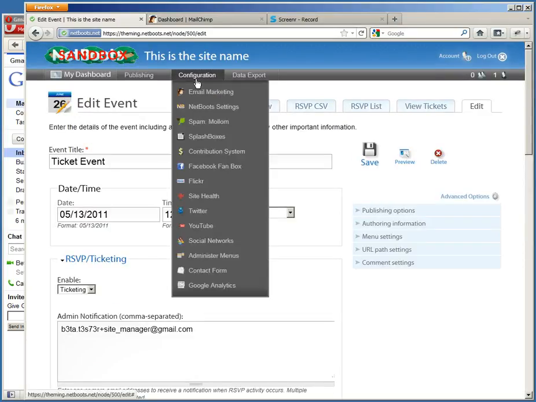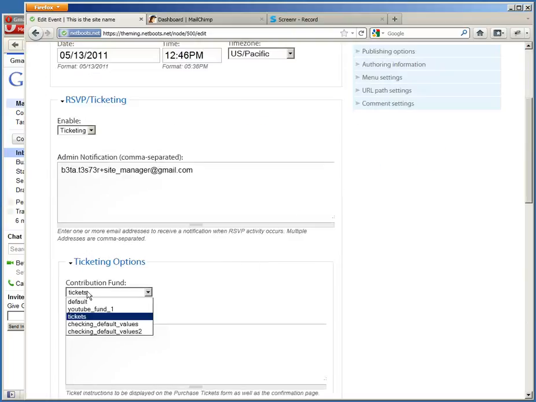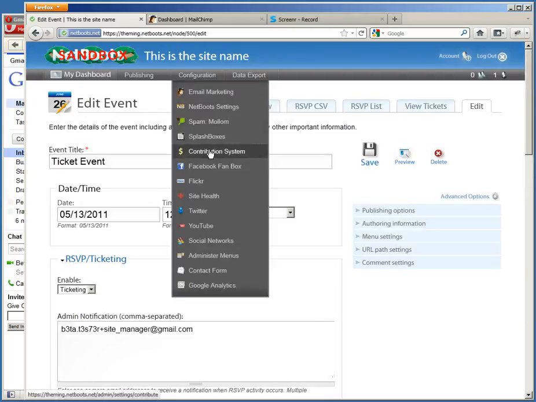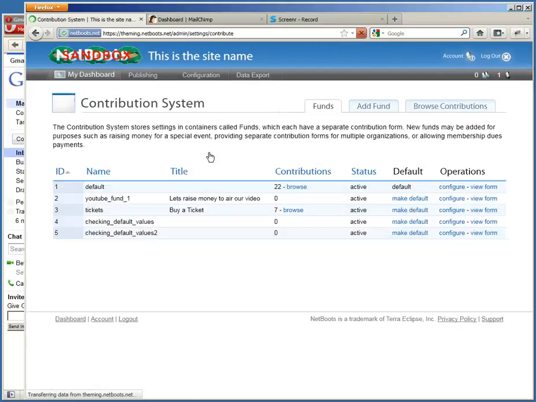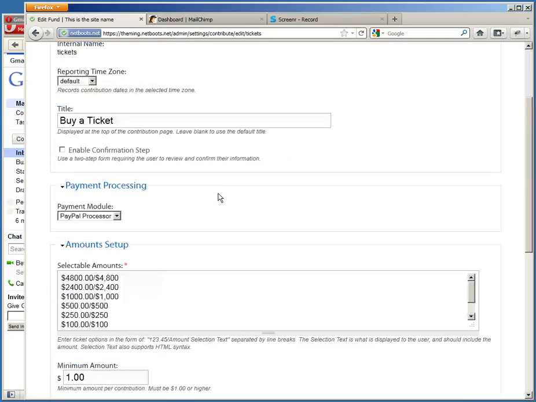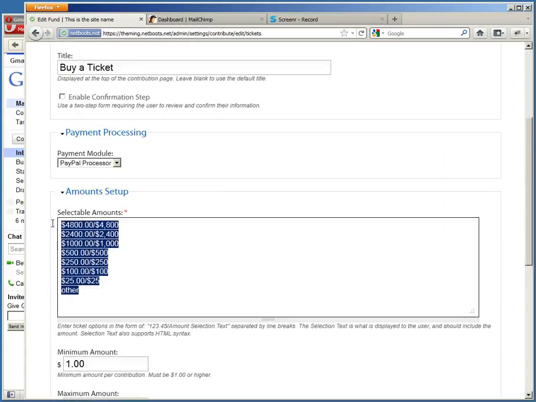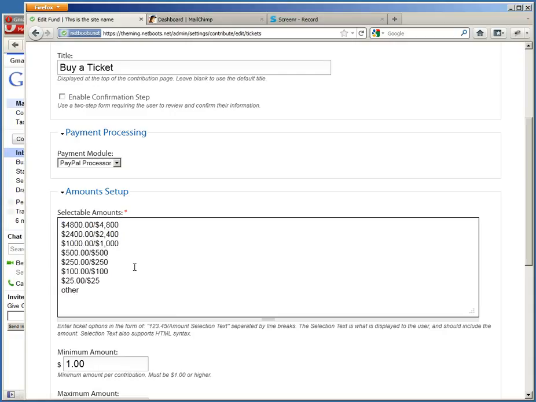Okay, now let's take a look at the tickets fund. Configuration, contribution system, and then here's the tickets fund. So let's go to configure it. You can see that the amount set up here is pretty much the NetBoot's default, and on the page that they make the contribution on when they buy a ticket, this information is overridden.